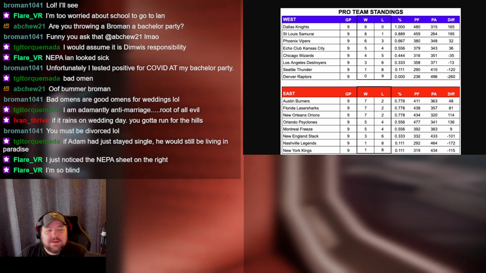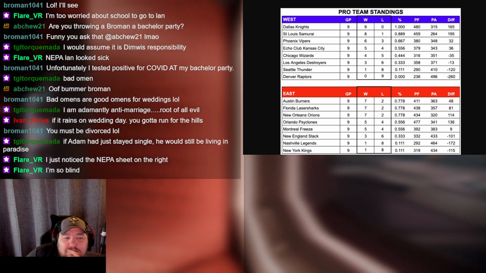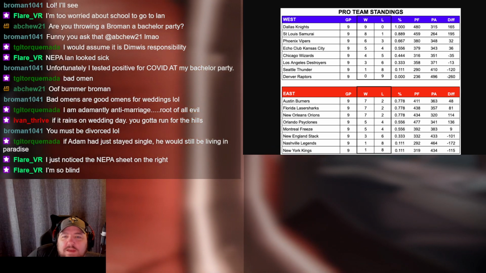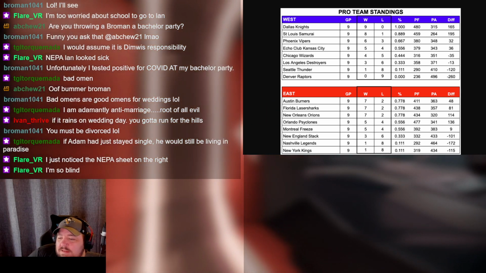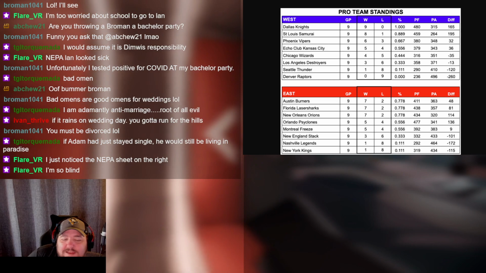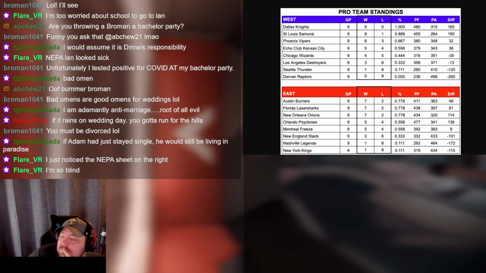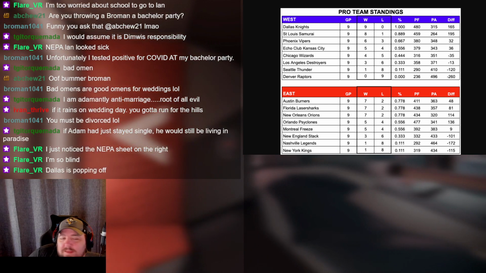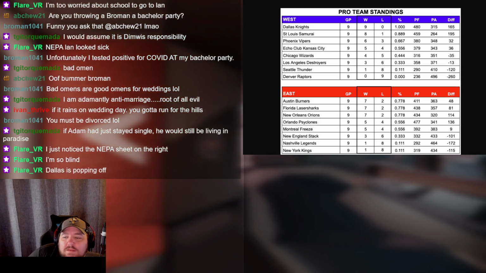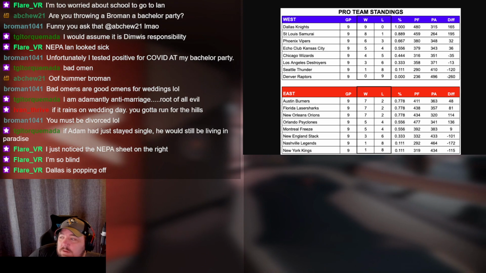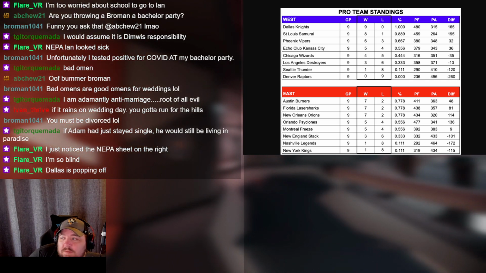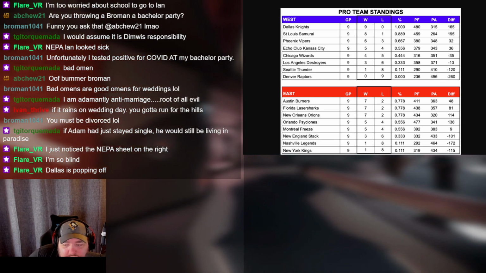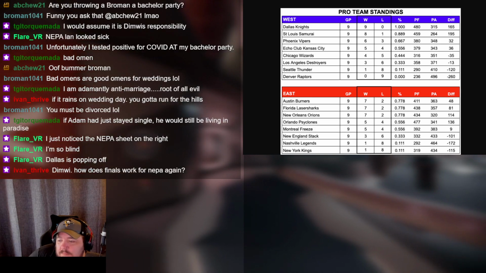Anyways. I just noticed the NEPA sheet on the right. Yeah, pro teams standings. I don't like where this conversation is headed, so let's go to pro teams. Dallas Knights still undefeated, 9-0. Absolutely dominant team. That's Mozzie's team. Yeah, they did well this season. Samurai right behind, and they're going to be playing again, I think, in 2 or 3 weeks. So watch out for that matchup.